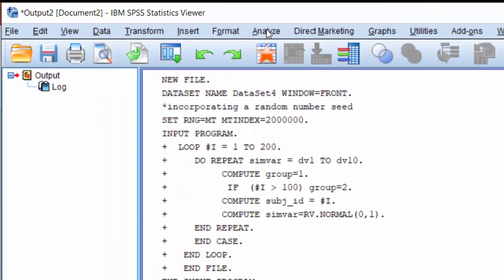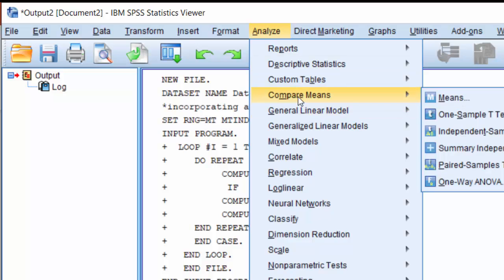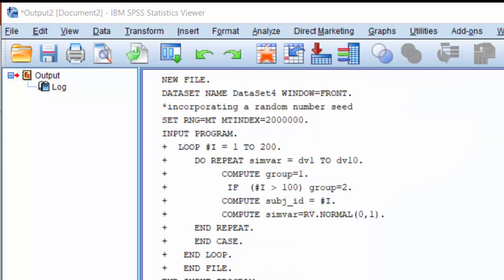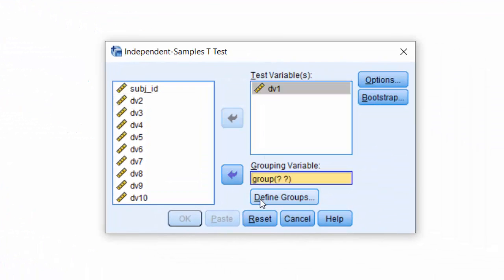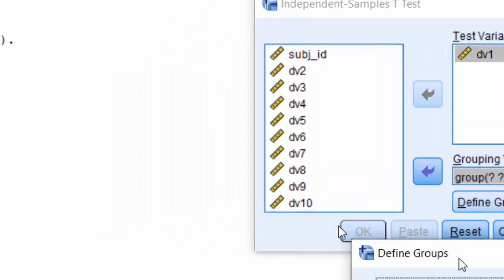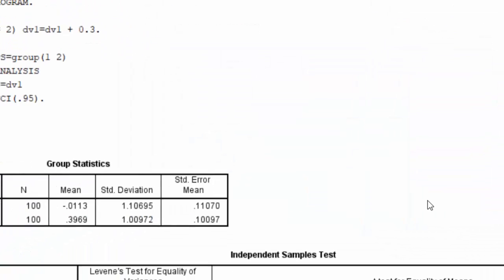So we're now going to analyze just DV1. We're going to do a t-test, the one we've done before: compare means, independent samples t-test. We look at DV1, and our grouping variable is group as before. Define groups. Drag this in again. 1 and 2. Continue. OK.